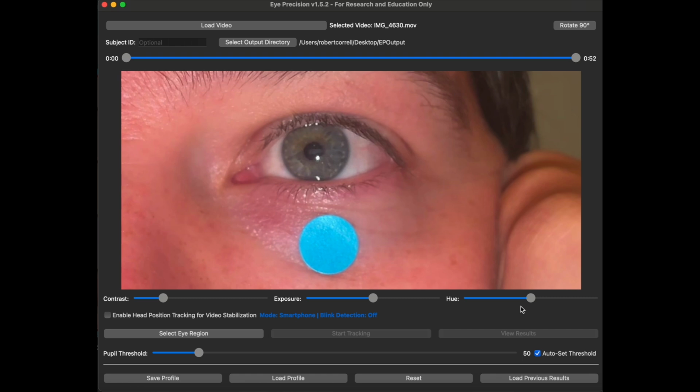The good news is most of the time you won't actually need to do anything with it. So the pupil threshold is this slider here, and to the right, the auto set threshold. When that's turned on, it should take care of 90%, 95% of the videos you'll want to analyze. But it's useful to know what it does for the occasions that that's not quite enough. So you can adjust the pupil threshold here, but what does that do?